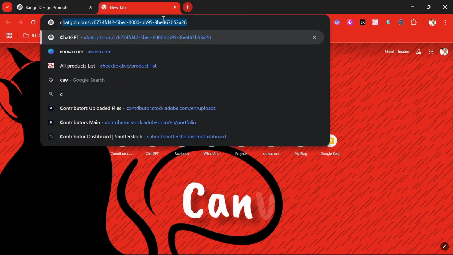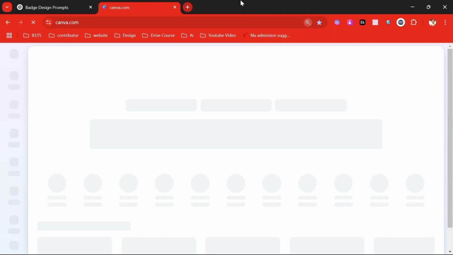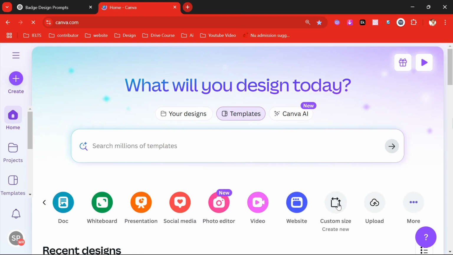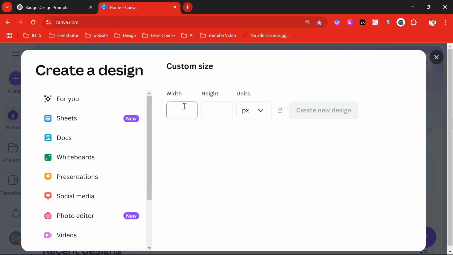Then I go to Canva. Canva.com. At first, you need to select your size. So I click custom size, and the width is 4500 and the height is the same, 4500. Then create new design.